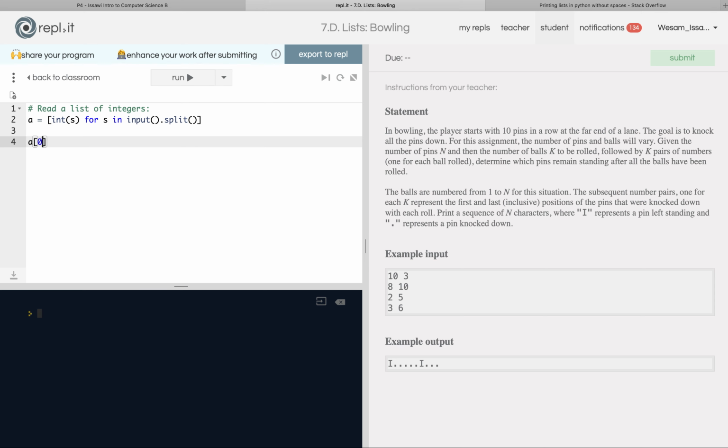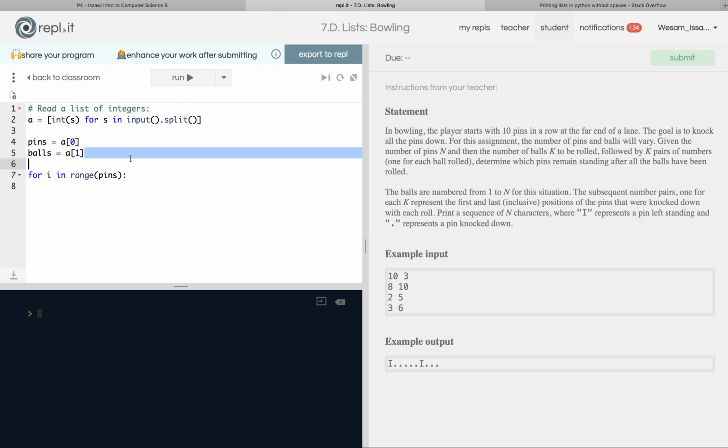A0 is what we're going to refer to as pins. Pins equals A0. And balls is going to be equal to A1, the number of balls. So let's represent these pins. So for I in range, and let's say pins. And what we're going to do is say, let's do a list. Let's make a list visual.